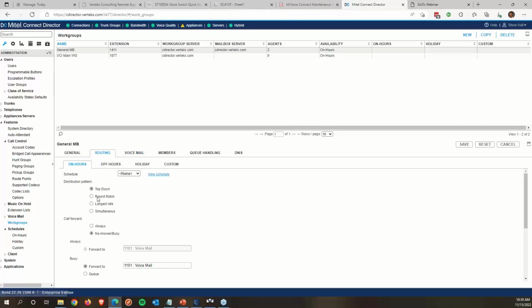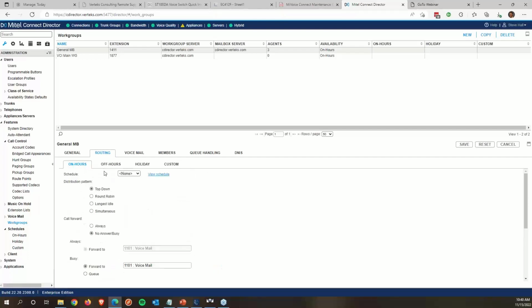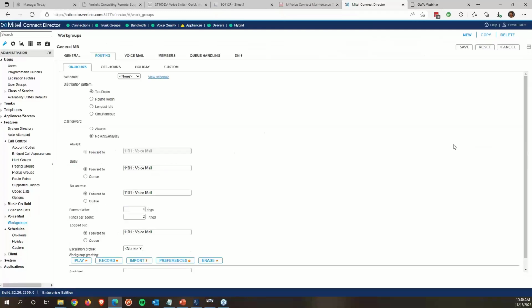I also wanted to look at the routing tab. Under the routing tab for a work group, we have the same schedule tabs here: on hours, off hours, holiday, and custom. I'm going to click this button here so we can get a little bit better view of this one work group called General Mailbox.